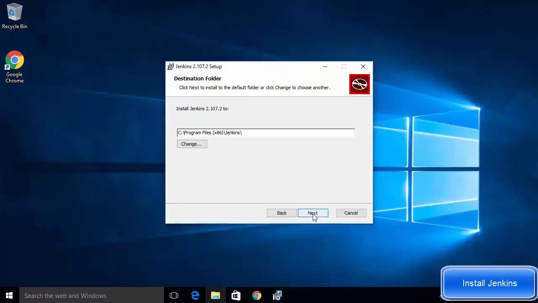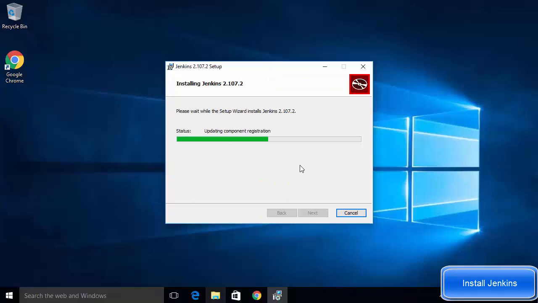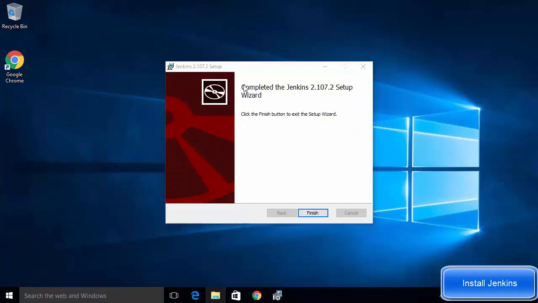On this welcome window, we don't need to do anything. We just need to click next here. And this will be the default location where Jenkins will be installed. If you don't have a good reason to change it, just leave it as default and then click next, and then click install and then just click yes, which is going to start installing Jenkins. And in the end, you will see this message which says completed the Jenkins setup wizard. Click finish button to exit the setup wizard. So I'm going to click finish.